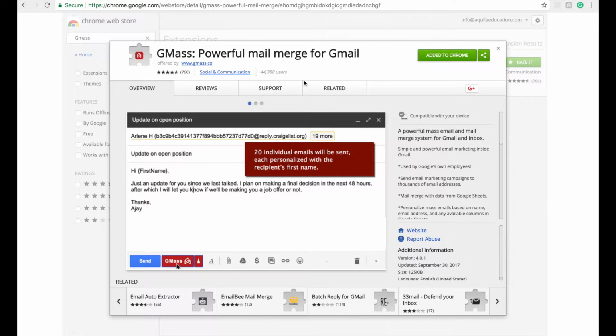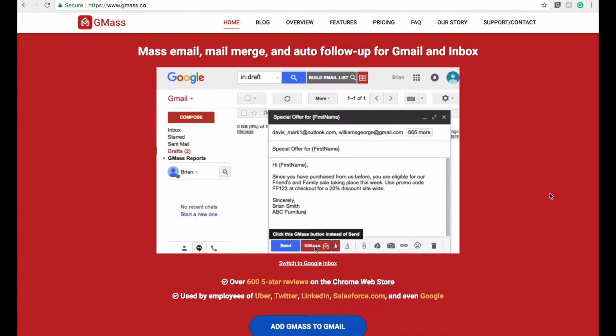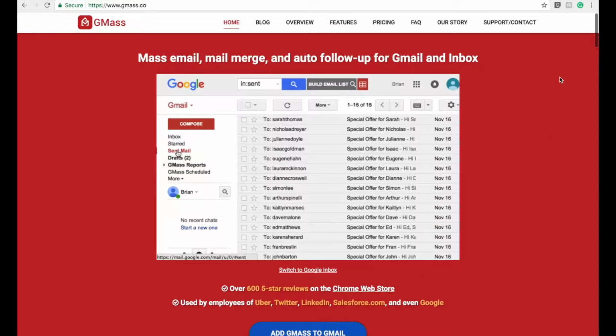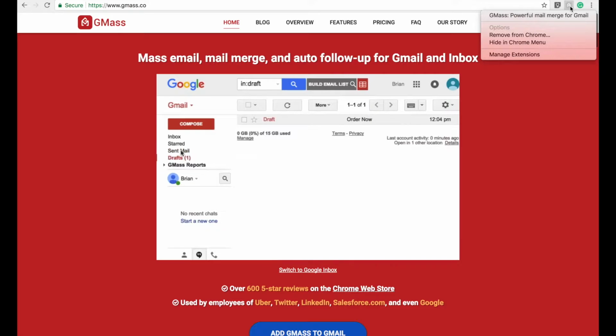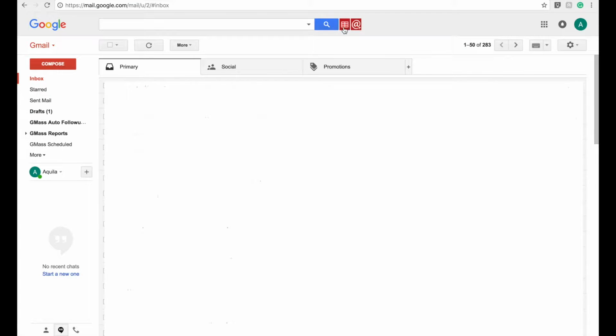First, you'll need to add the extension to Chrome by finding it on the web store. You can also add it by going to their website, gmass.co. Once you have it installed, you'll see the icon in the upper right-hand corner with other extensions that you have previously added. Your Gmail will also look different because there will now be these two red icons at the top by the search bar. So now that you have GMass installed, what can you do with it?